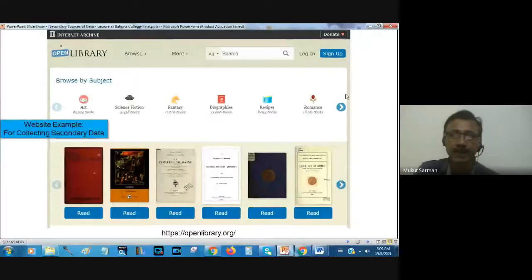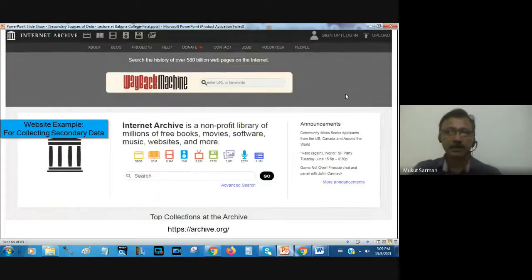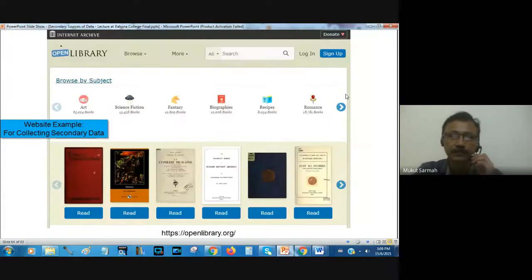Then art collection, science fiction, fantasy, so all different collections you may get. Okay. Then Internet Archive, the same only.